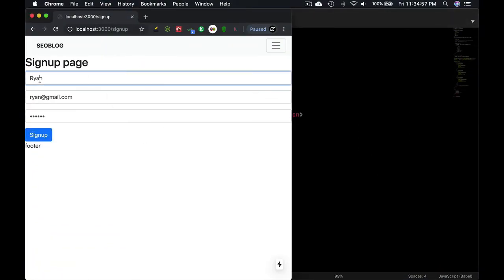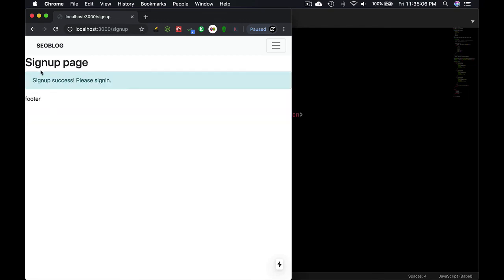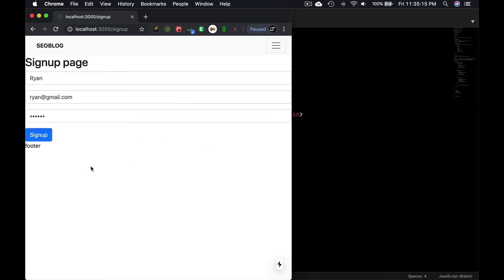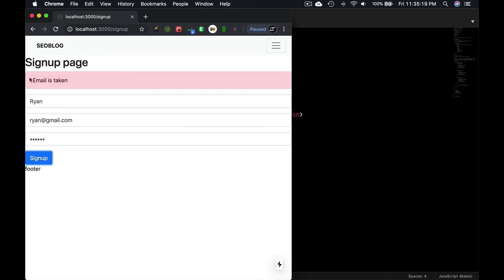Okay, so here let's try creating one more user. Let's call it red, sign up, and you can see sign up success, please sign in. Okay, beautiful. And you see the form has been hidden. If I refresh, I see it again, and if I try to create a user with the same information, I see email is taken. So beautiful. Now we have the sign up component and it's fully working.